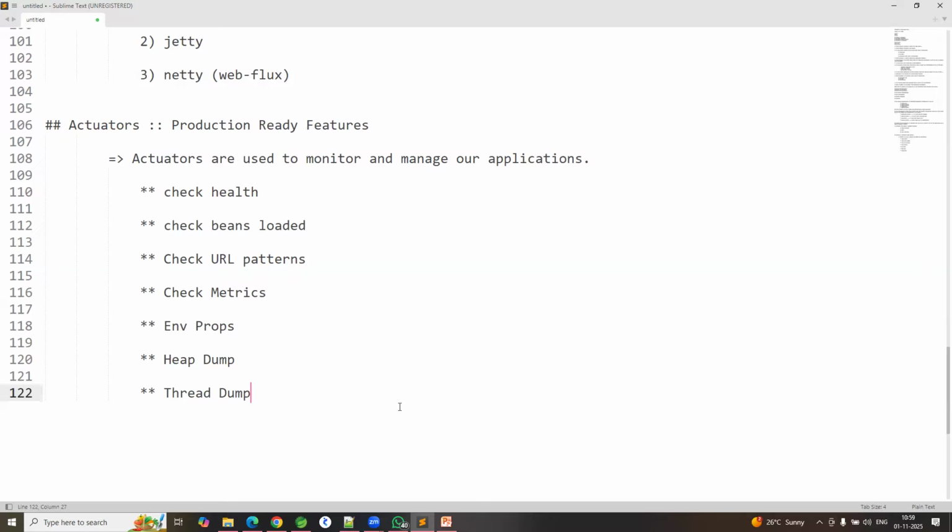So my application is running in the server. How is my application running? How many classes are loaded by my application? What is the health of my application? What are the URL patterns available in our application? What are the metrics of the application? What properties are loaded by our application? How many objects are created in my application? What is the heap memory of my JVM? How many threads are running? How many threads are waiting? How many threads are sleeping? The thread details also we can download.